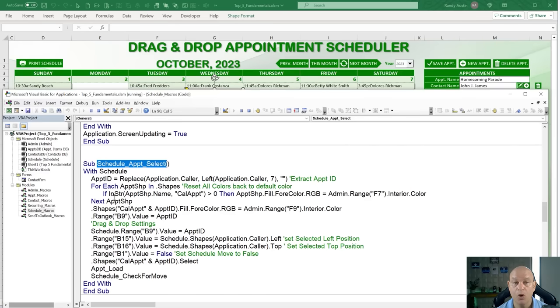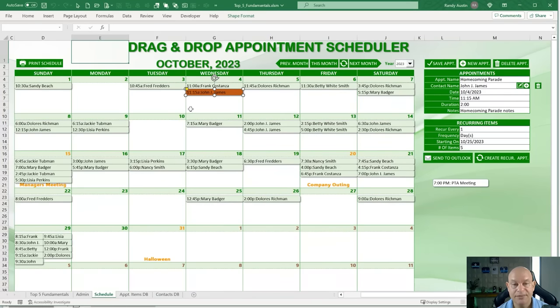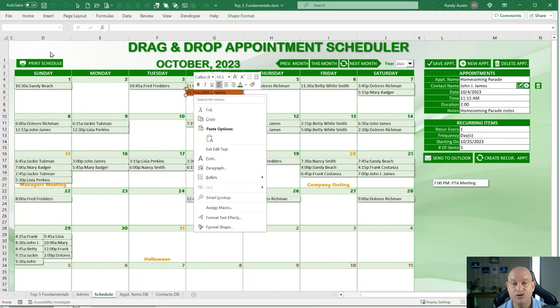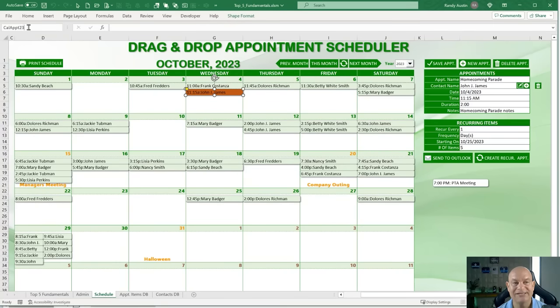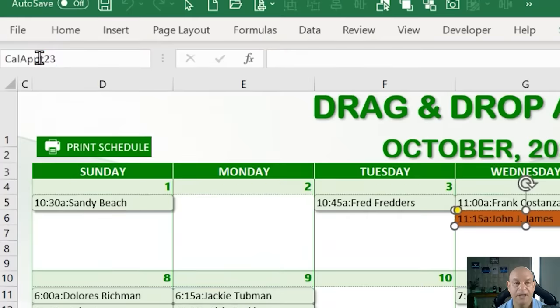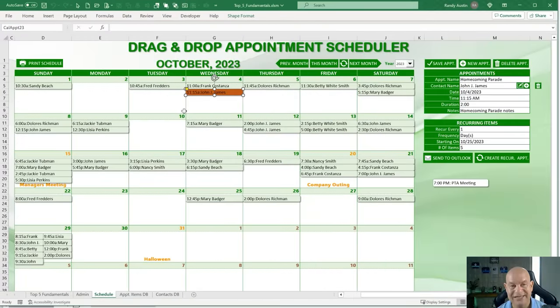So the first thing we want to do is we need to know what appointment ID was selected. This is why it's so important to have a numerical name. If I want to know the ID of this appointment, how do I know that? Well, there's a few ways. What I can do is I can simply remove the text CAL appointment, or I can remove the first 7 characters, and it's going to be left with the ID. So that's exactly what we're doing. I want to extract that.